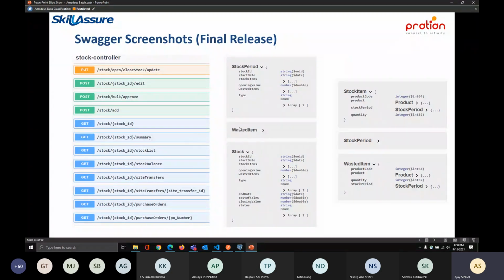Looking at a few Swagger screenshots, this is yet again a subset of all the APIs in the stock module, and a couple of JSON entities which represent the various entities that are included in the stock module. We have the stock period and the stock. So we see that in a stock period, we have the starting date, opening value, wasted items, and the stock item list. And when we close that stock, it transitions to a stock class, and there we add the ending date, cost of sales, closing value. These things are updated, and the status of the stock, or rather the type, is changed to closed.